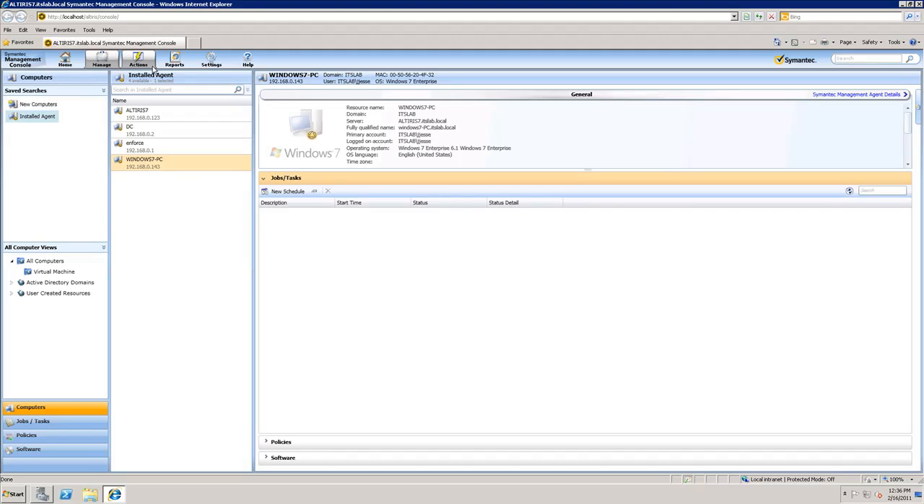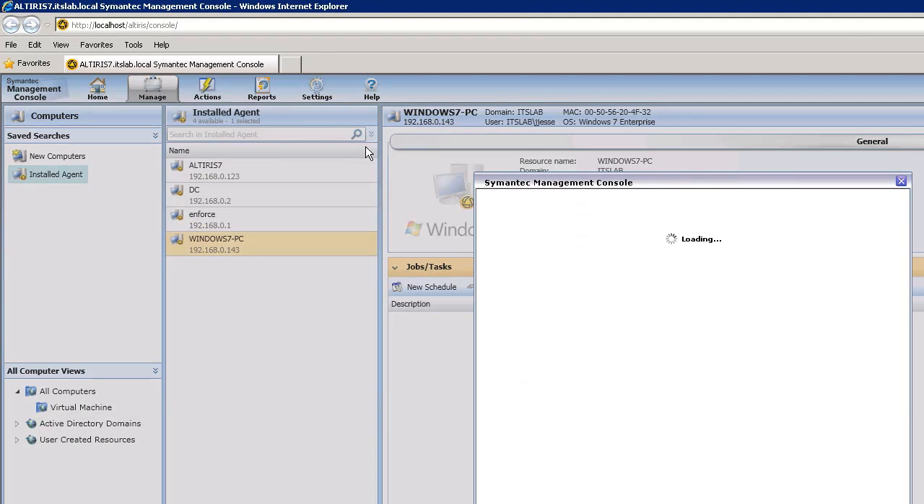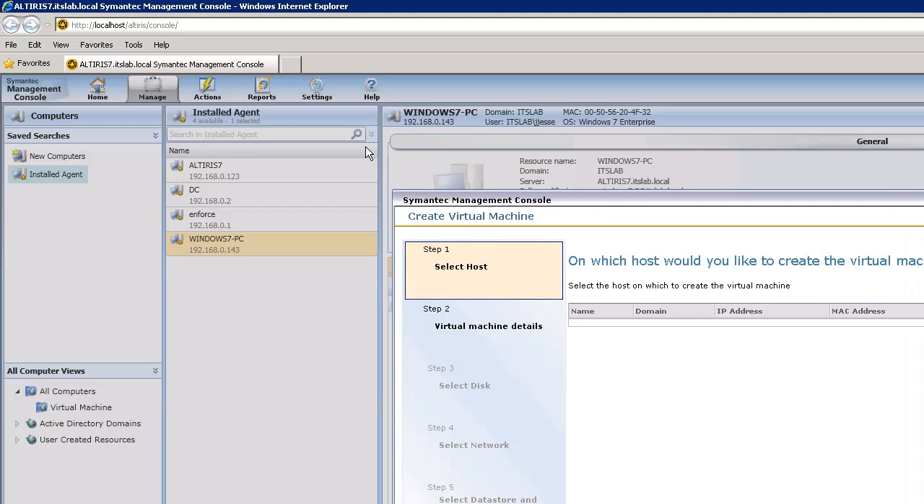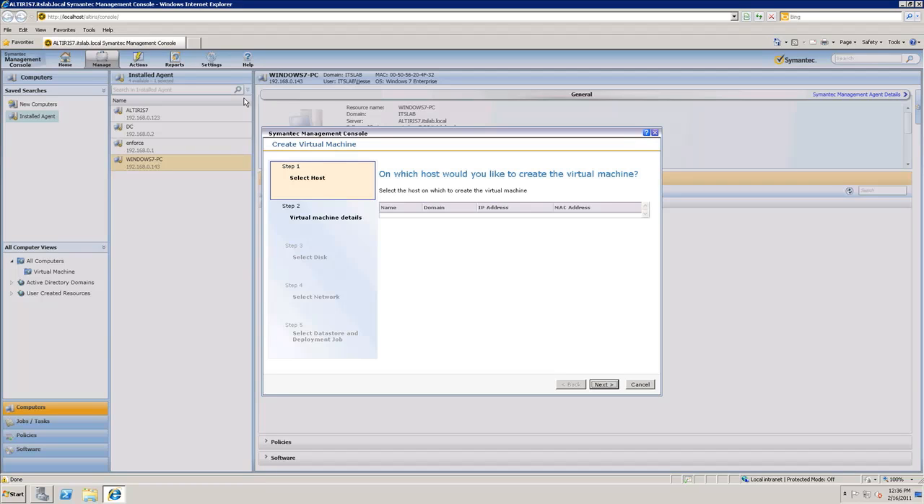Some other areas of improvement are within virtual machine management. If you look under here, I have an action called virtual machine management, and it allows me to create a VM. This is pretty cool because it supports both Hyper-V and VMware. So what I do is first populate this with a list of my systems that will run my VM, and then I can actually provide the information for building my VMs.